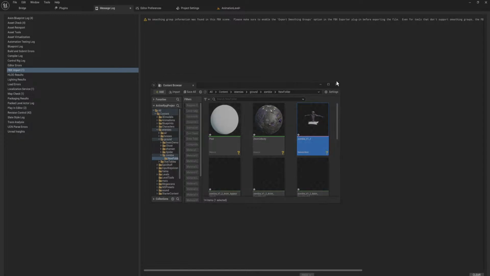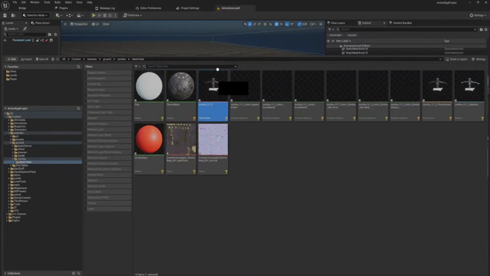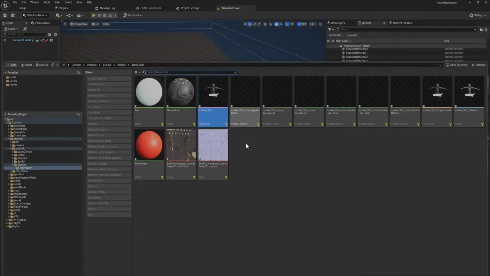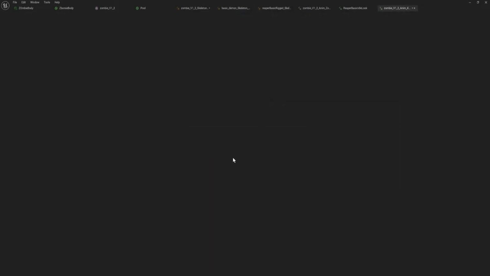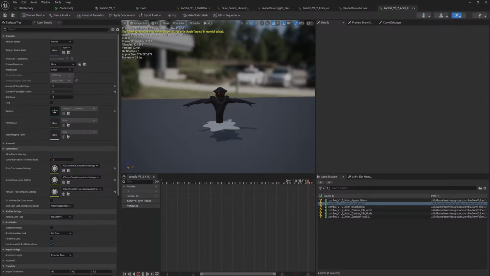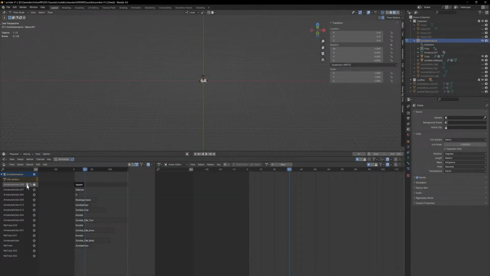Maybe we'll be better off just keeping it. Okay, hold on. No smoothing groups found. That's fine. So this is the right size. This also is the right size. So now if I go into here, this also is the right size. Which means that I don't need to do any of that weird apply root motion to all of them. Because that's the thing that I was doing before.